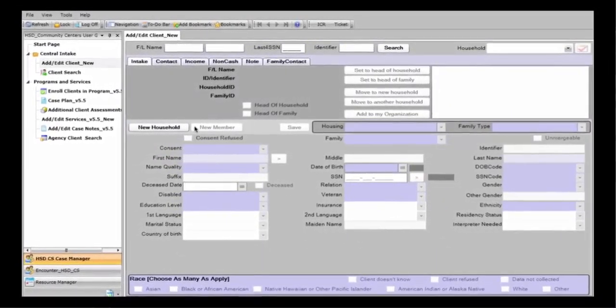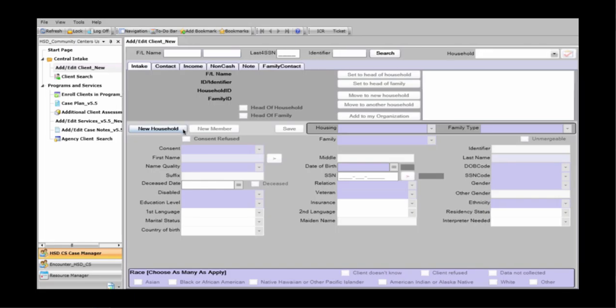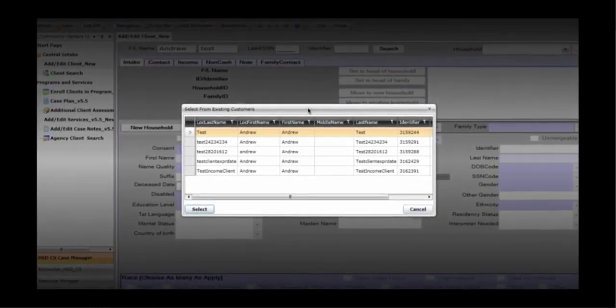If we are adding a new person in the system, we would click on the New Household button. But in this example, I will demonstrate by searching for a client that is currently in the system. Now I'm searching for Andrew Test.